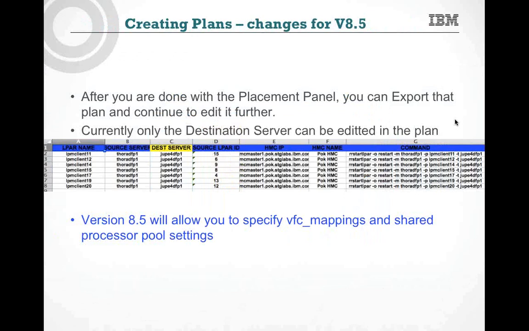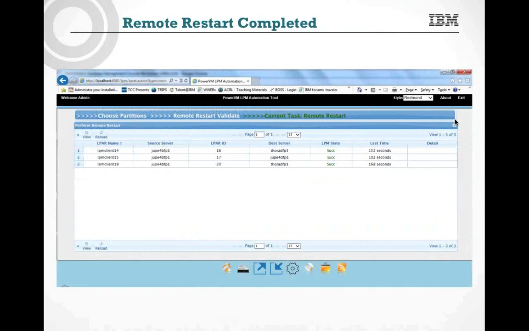I don't actually have a screenshot of the new 850 Excel spreadsheet, but in this blue text down here, you'll be able to specify your VFC mapping and shared processor pool settings. We already had that on the LPM side of this tool. So people that already know how to do this on the LPM side of things, it's the same way on the SRR. We're trying to reuse the same objects, et cetera.